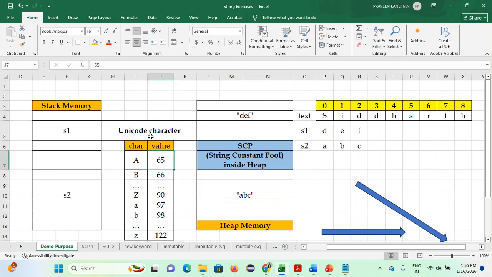Before getting into that, a quick recap of our Unicode character system. Capital A's corresponding value is 65, capital B is 66, and so on. There are 26 alphabets in English, so starting from capital A at 65, Z is 90. Lowercase a is 97, small b is 98, and the last, z, is 122. You should be clear with this Unicode system, then only you will be able to understand the remaining part.